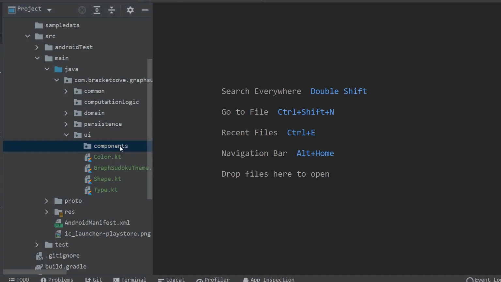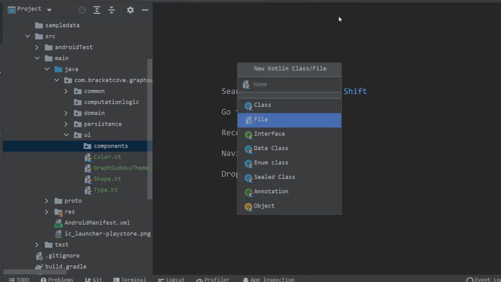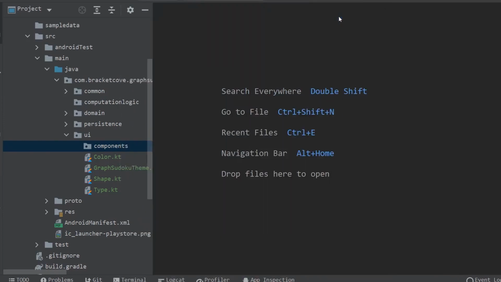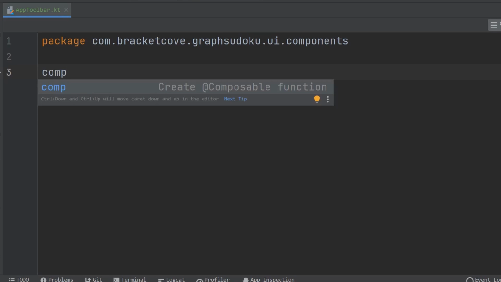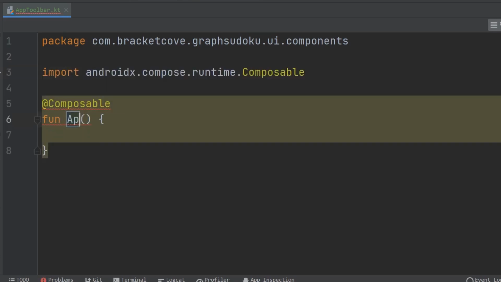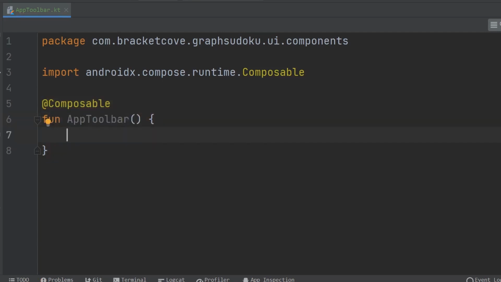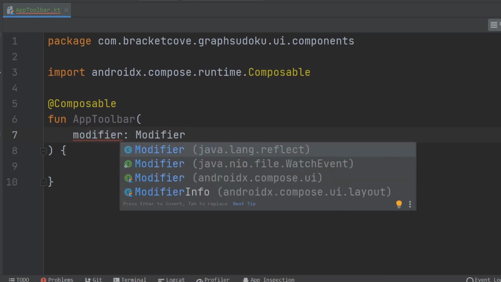Right-click on the Components folder and go to New, Kotlin File, and this one's going to be called App Toolbar. Let's create our function stub. What I'm going to do is type comp, and then the autocomplete will create a composable function. This one's going to be called App Toolbar. First, let's write the parameter list, and I'll explain it a little bit. Make sure you select the compose.ui modifier.